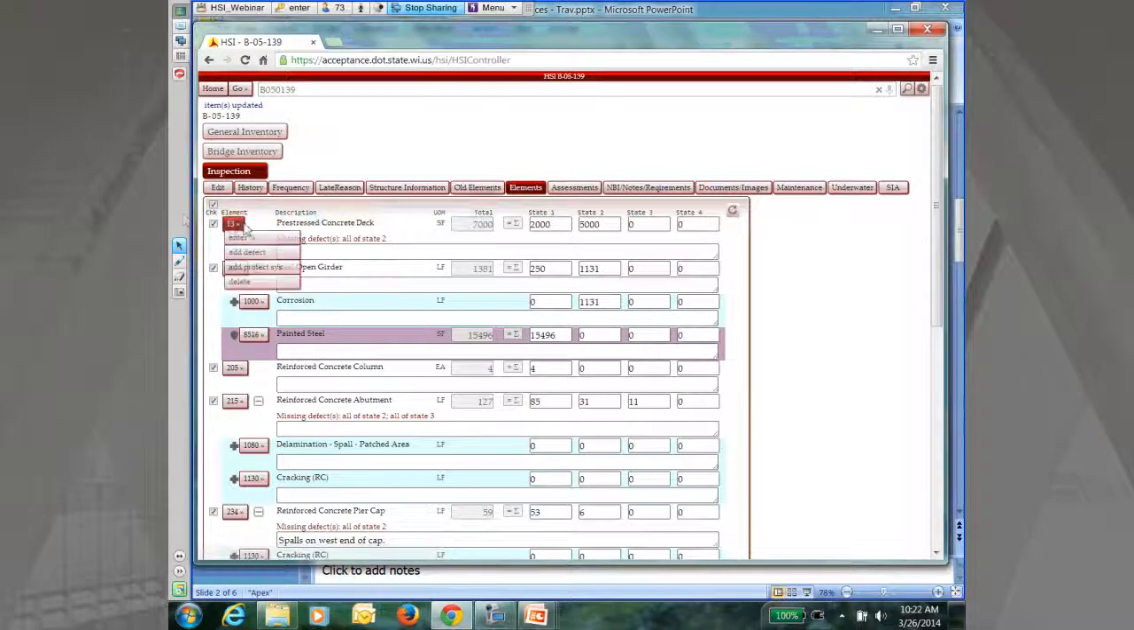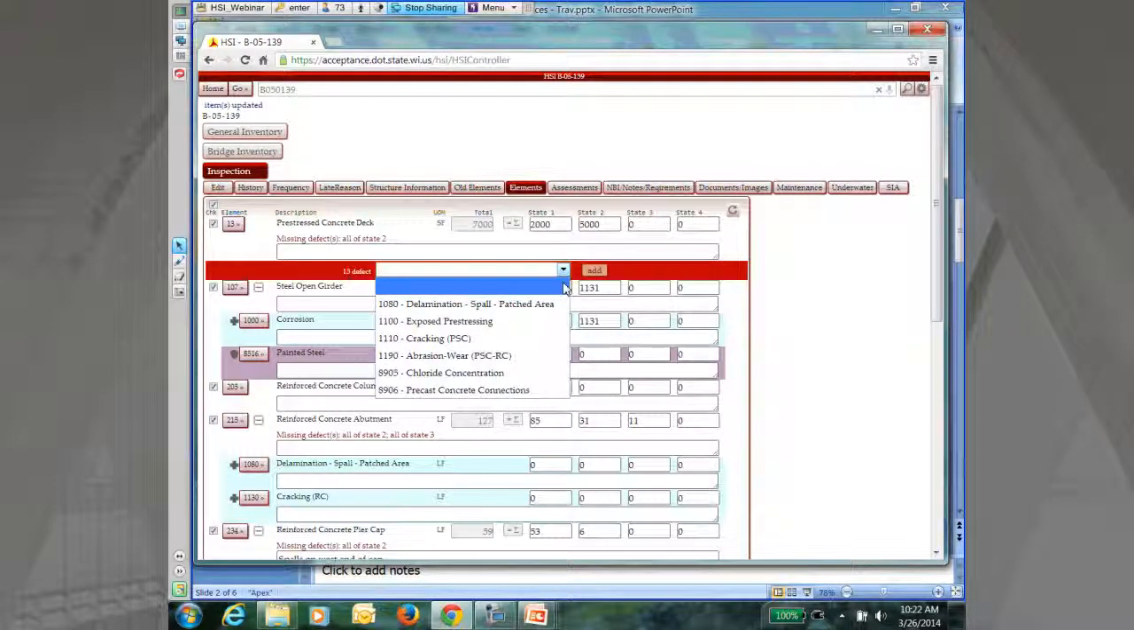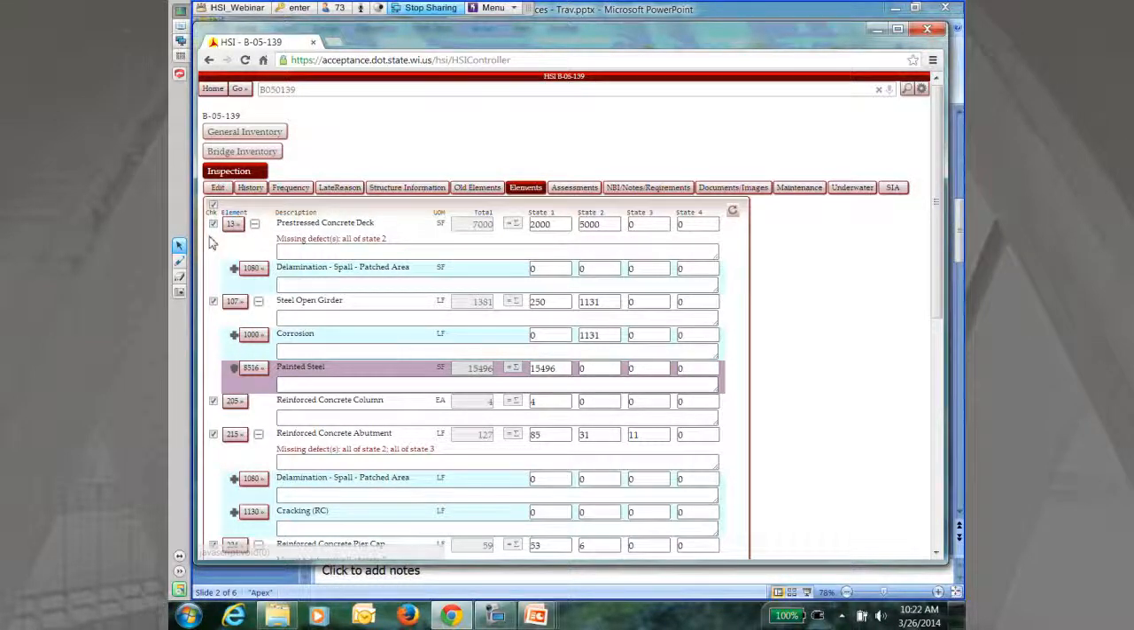So I'll hover over that element, and click Add Defect. Then we'll get a little drop-down box here, and it only displays the defects that are appropriate for the element that you're working with. So I'm just going to say this defect was all delamination, and click Add. All right, you will notice now we've got an element 13, and indented in with a little red cross that's supposed to signal that this is a defect, defect 1080. You'll notice that it doesn't have any values filled out. I'm going to say all 5,000 square foot are in condition state 2.